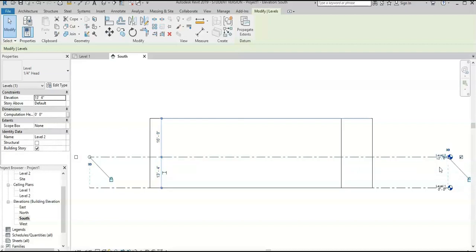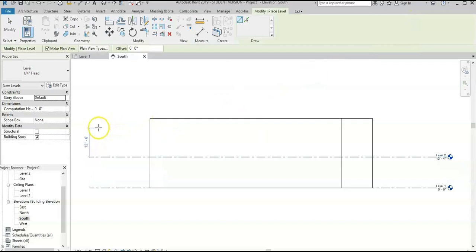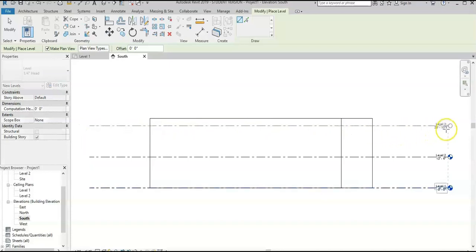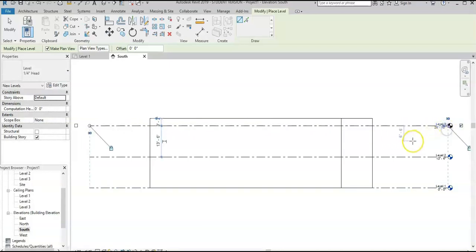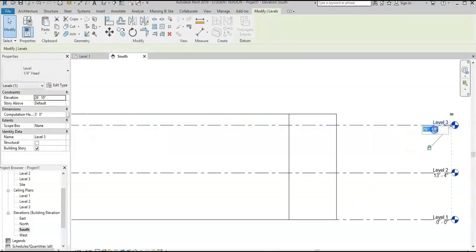Enter. Now from architecture tab, from datum group, select level, start from this side of the building and go to east and click once more here, press escape twice. Here change the dimension to 26 feet and 8 inches.